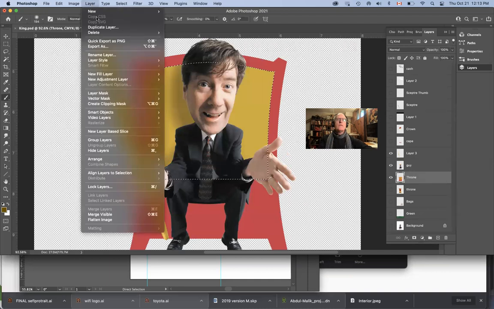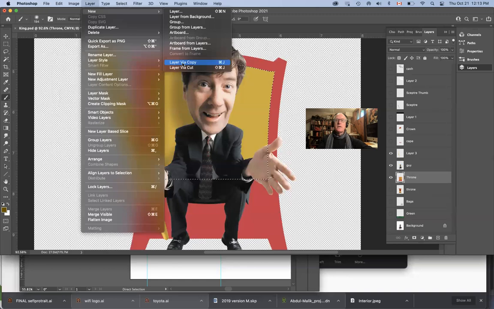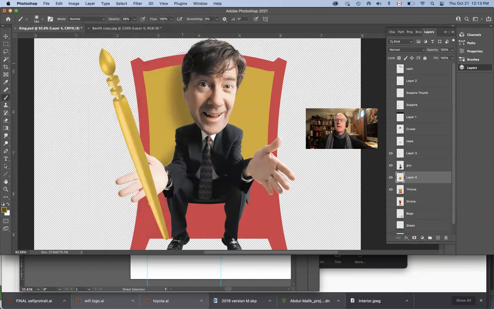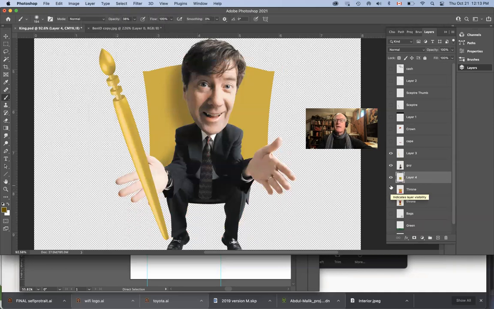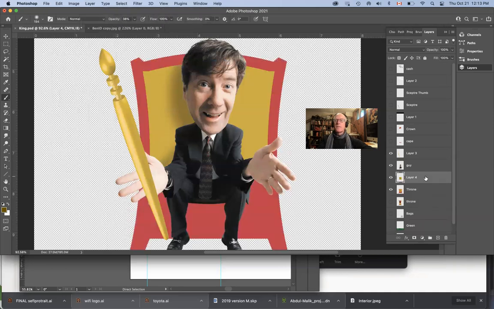Layer, new, layer via copy. What that's going to do is take whatever's in my selection, the back of the throne, and make a brand new layer out of that. Layer via copy. Yes. Now what I've got is that by itself on its own layer, just the back of the throne. And then I can take that layer and say, I want to do special effects on this, bevel and emboss.